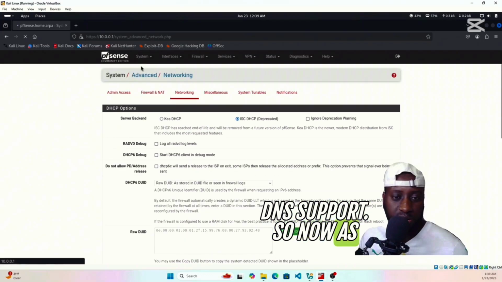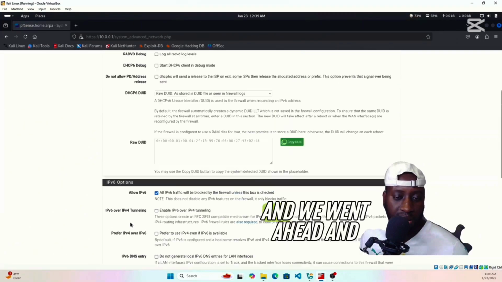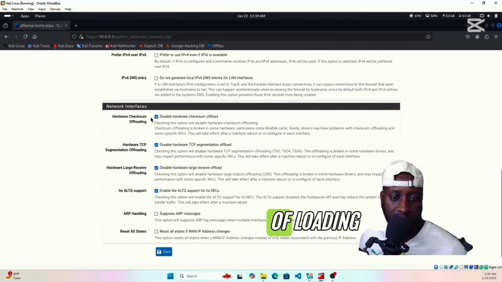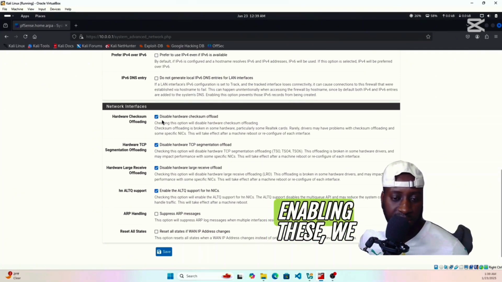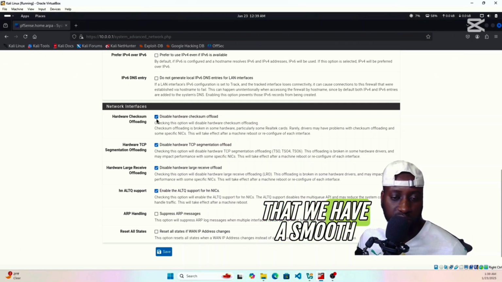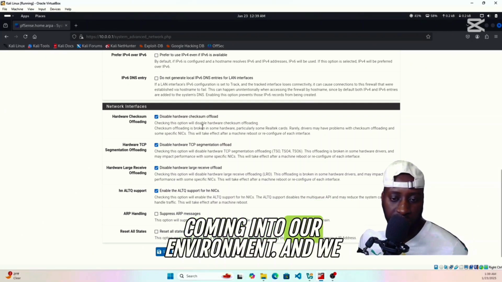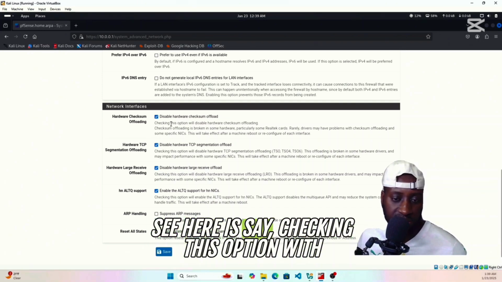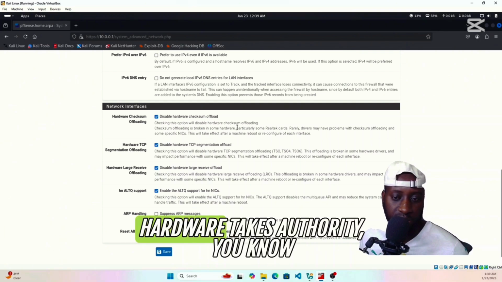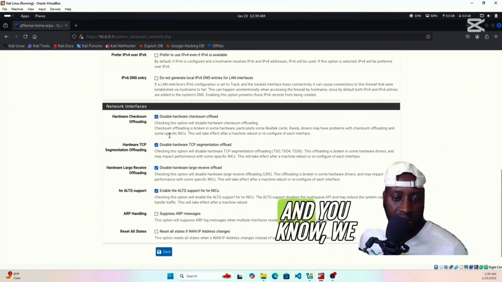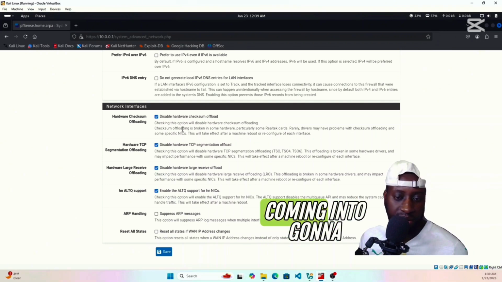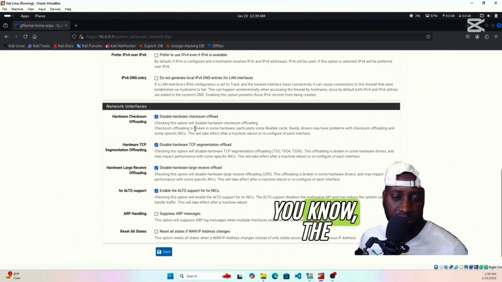So now, as we are here in advanced networking, we went ahead and enabled the hardware checksum offloading, and by enabling this, we just want to make sure that we have a smooth internet connection coming into our environment, and we didn't want to deal with a lot of hardware coming in. So that's the only reason. As you can see here, it says checking this option will disable hardware checksum offloading. And we want to make sure that there is no kind of hardware coming in that's going to interact with the connection that we have.